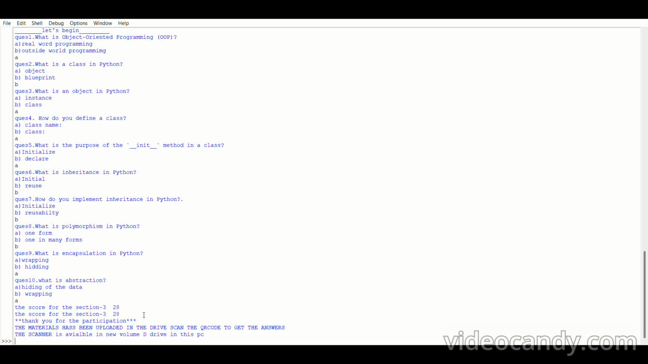And thank you for the participation. The materials have been uploaded in the drive. Scan the QR code to get the answers. The scanner is available in the new D drive in this PC.